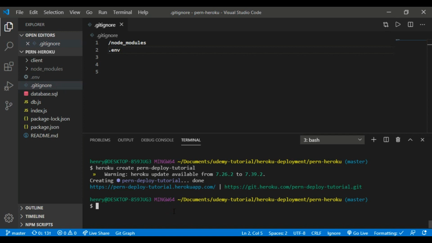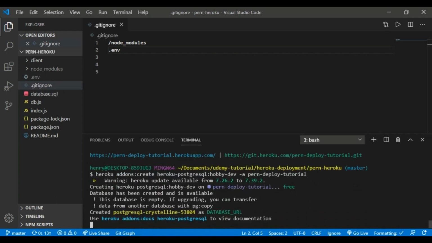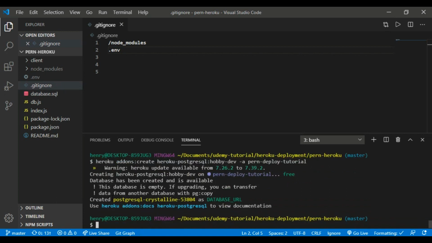It's actually very simple. I'm just going to say heroku addons:create, and what I'm going to put inside here is heroku-postgresql, because remember that's what it was called. Then we're going to take the free version, so I'm going to simply say hobby-dev. I also have to specify the app that I want to push it into, so I'll do -a and point it at pern-deploy-tutorial. Now if I click enter, you're going to see that it's going to add a database inside there.